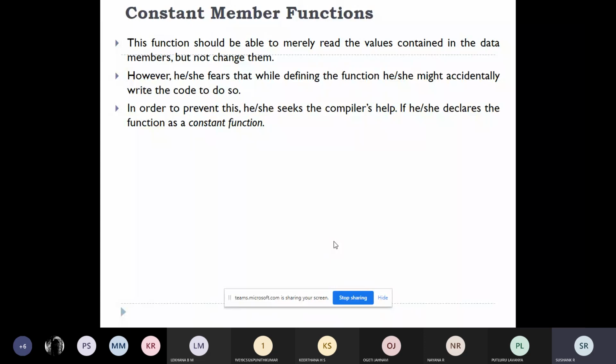So what do constant member functions mean? The functions should be able to read the values, but they should not change them. This can be done through the compiler by using a keyword called const. Using the keyword const, you can create a constant function.